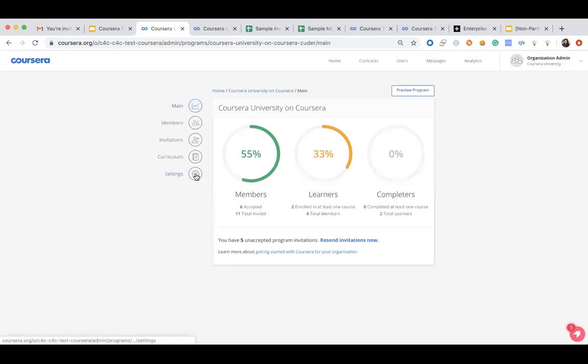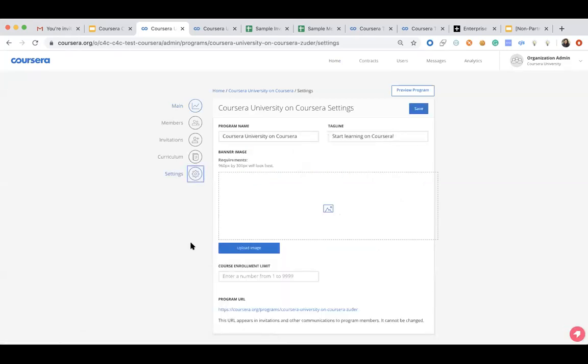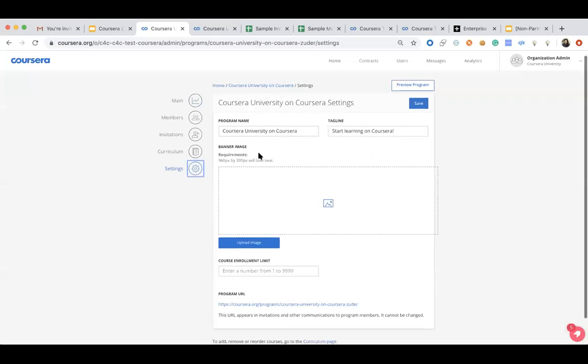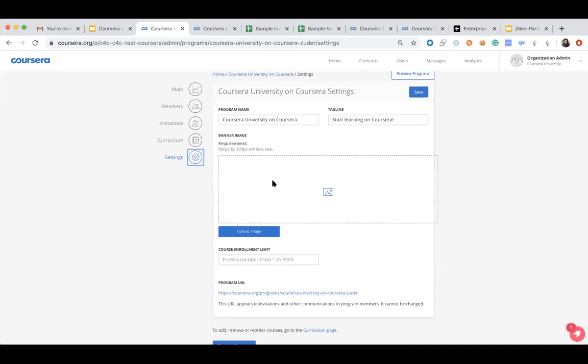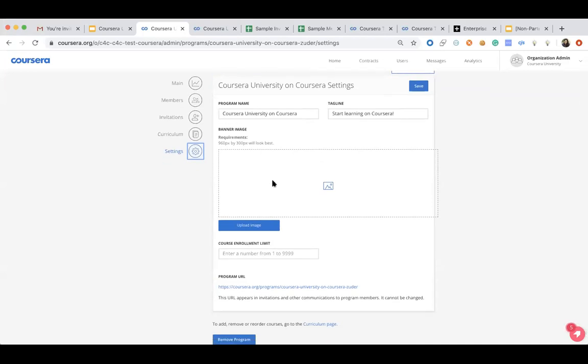Let's start from the bottom. It's the settings tab. So using this tab, you can change a few things. We've already given a default name to your program, but if you want, you can alter the program name and you can change the tagline over here and click on save. There's also the option to upload a banner image for the student's landing page.